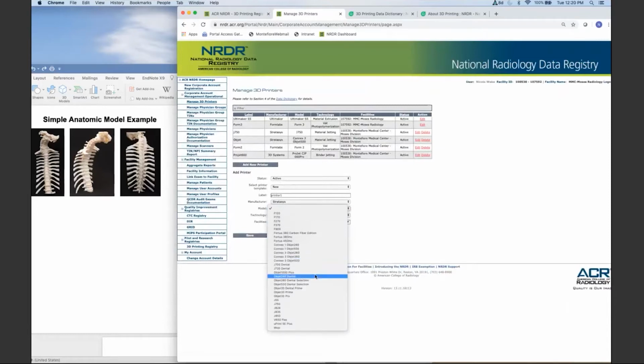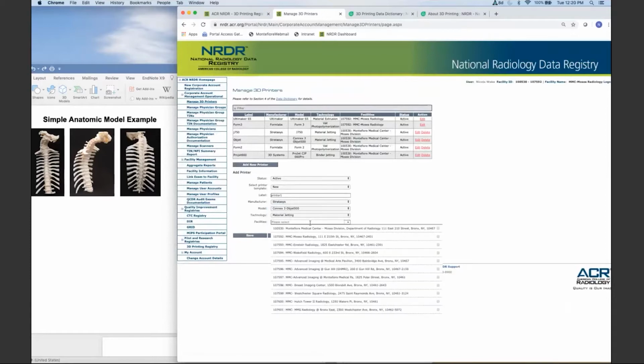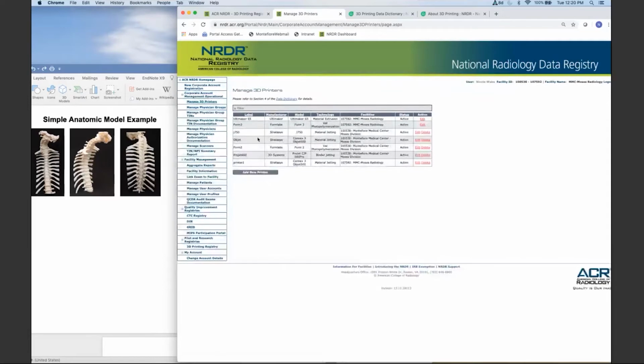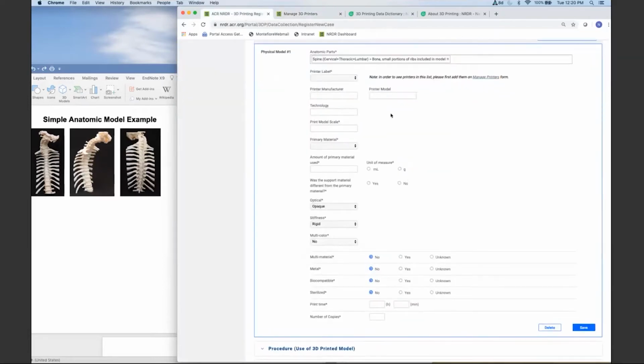So object, Connex 3, object 500. And then the technology should hopefully automatically populate. You'll have to select where you are, what facility you're at. So here I'm going to select this one and click save, and it will populate. Go back to my data entry. We'll see if it's not coming up, so I'm just going to select another one instead here.